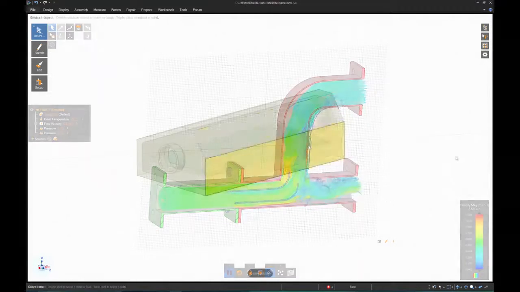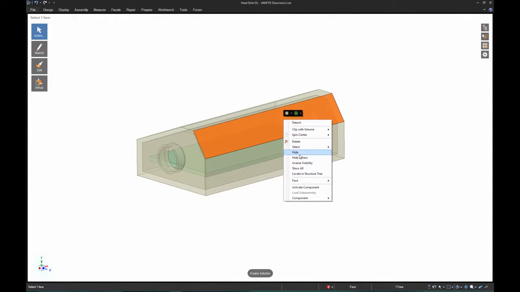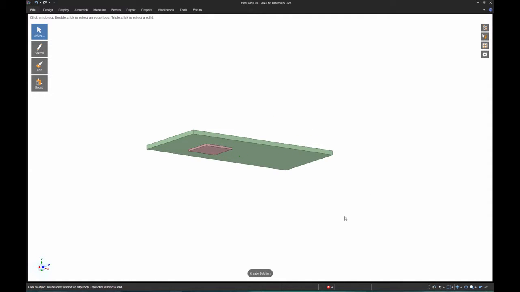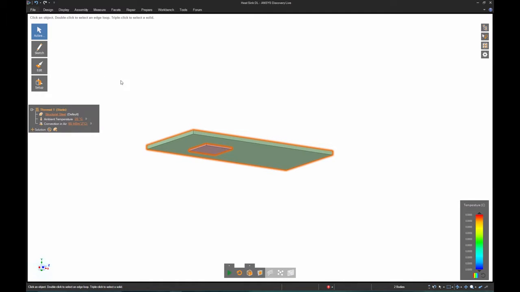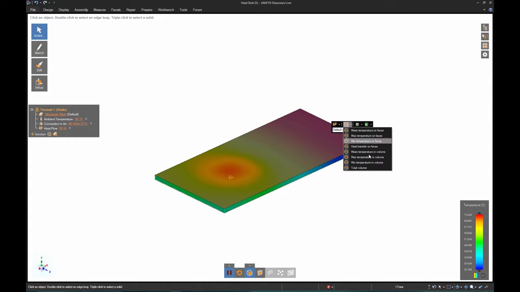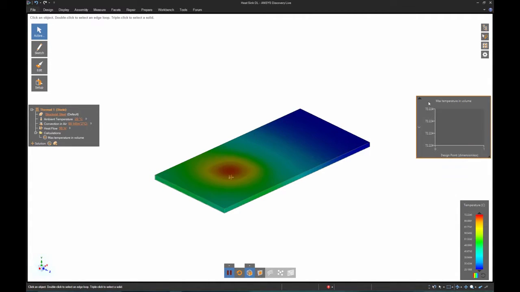Let's look at a thermal study where I have an electronics enclosure. Inside, there's a green control board and a pink heat source. My goal here is to perform a basic simulation of temperature on the control board. After applying a heat flow of 50 watts to the pink body, Discovery Live quickly returns final temperatures. Applying a plot of the temperature, you'll see I'm sitting around 72 degrees Celsius on the top face.